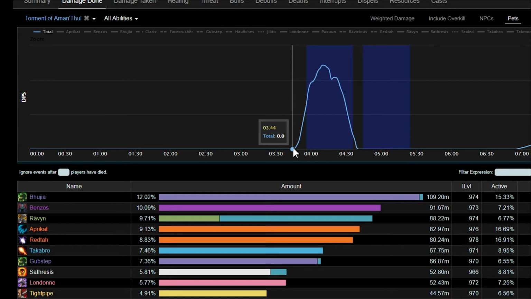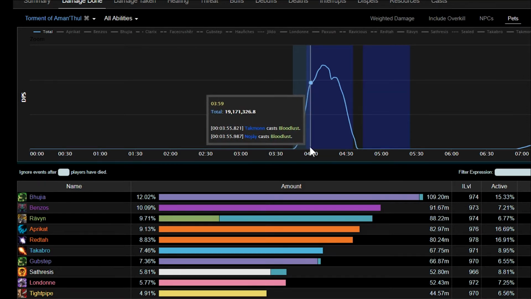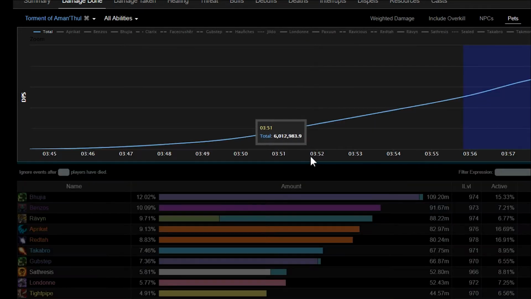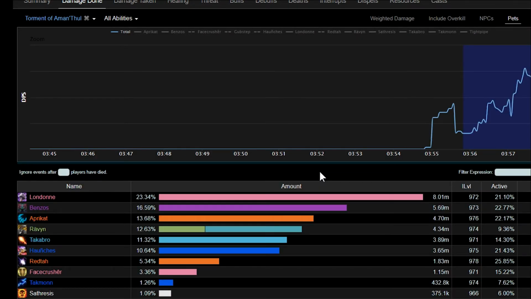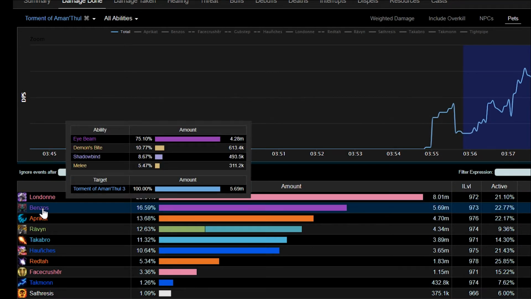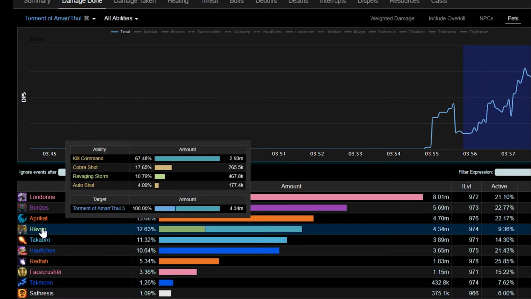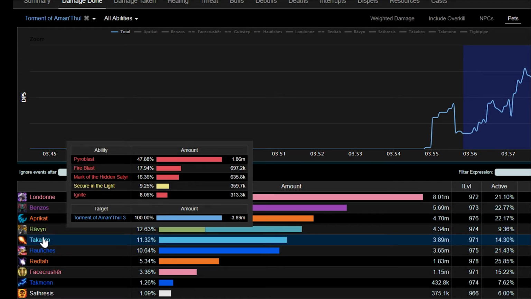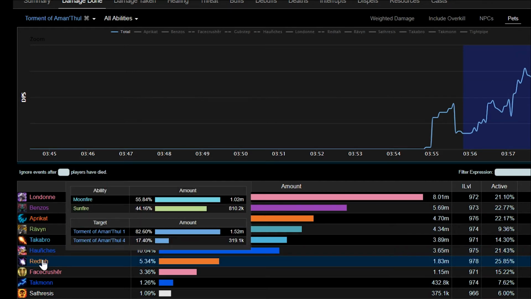Go up to the timeline, hold down Shift at the beginning of the time, hold down your mouse click and drag it over to the end time. Now we have a 15-second window of when the ads first spawned. Some guilds will try to burn down 2 ads with Bloodlust during this phase, so at most, we should see 2 different ads being targeted, unless the class is multi-dotting. London 3, Benzos 3, Raven 3, Taka 3, Apricot 4, Haunches 4. Oops! It looks like Red Taw was damaging the wrong ad for quite a while during the first 15 seconds.